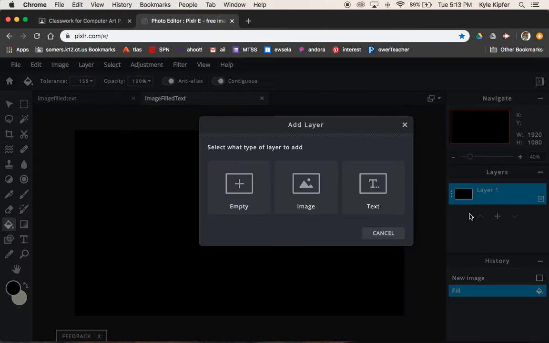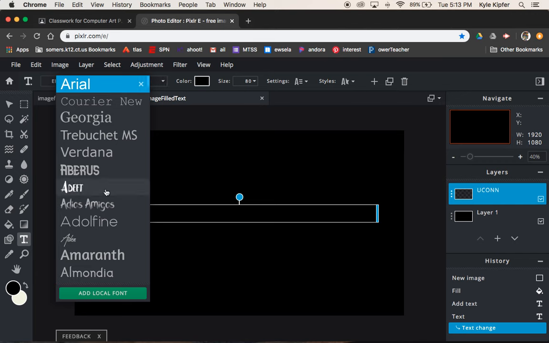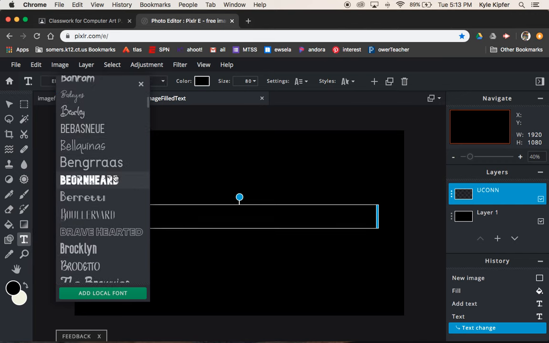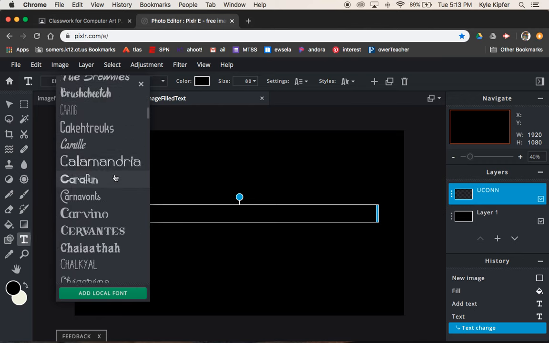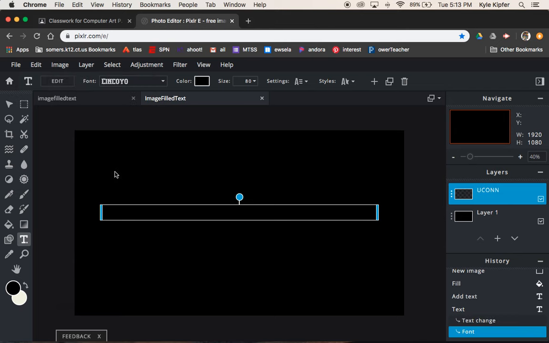Next, I'm going to hit new layer and add a text layer. And so my word that I did was UCONN for UConn, University of Connecticut. Here, missing on the March Madness this year. Tough to deal. But what we want to use is a very bold font. I would find one that's solid.